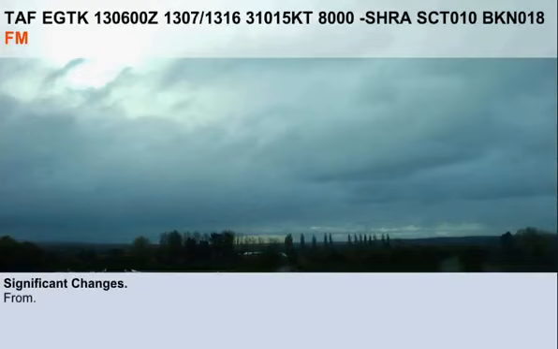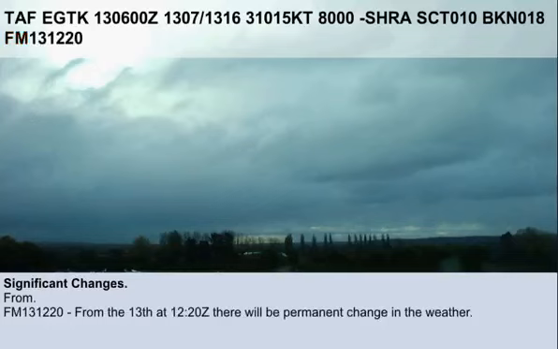The first change indicator is FM, meaning from. This is followed by a 6-digit time group. The first 2 digits are the date and the remaining 4 digits are the time in hours and minutes. This means that from the 13th at 12:20 Zulu, certain weather changes will occur. This weather change forecast supersedes the corresponding forecast prior to this period.